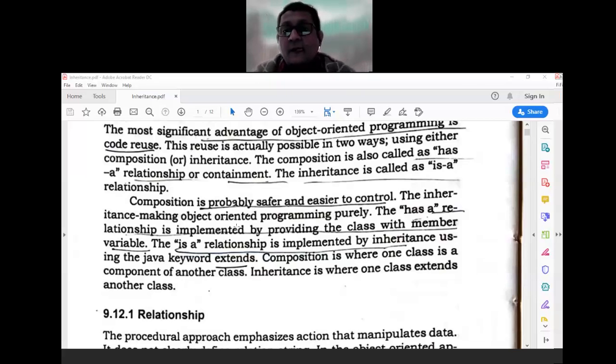Examples will clearly explain the difference between the terms, and composition is actually probably safer and easier to control than inheritance, making object-oriented programming purely. The has-a relationship is implemented by providing the class with a member variable. The is-a relationship is implemented by inheritance using the Java keyword extends. Composition is where one class is a component of another class. Inheritance is where one class extends another class.